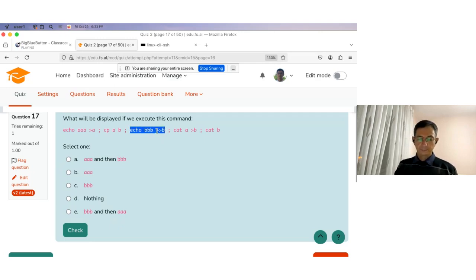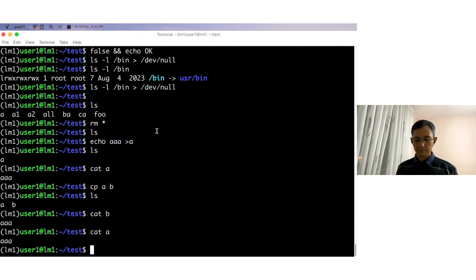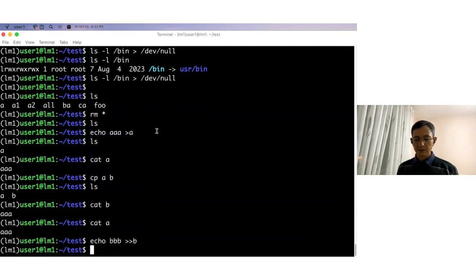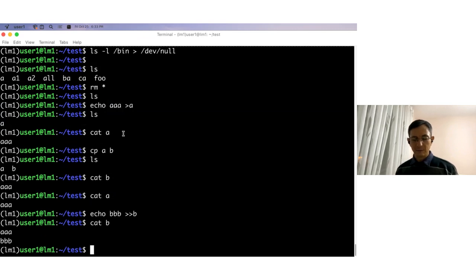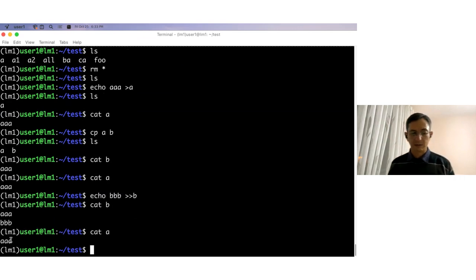So after this, we have the file B. The file B had only this line. Now it has this line as well. And the file A is the same as before. It is unchanged.